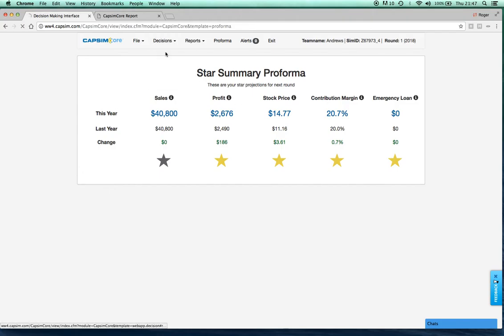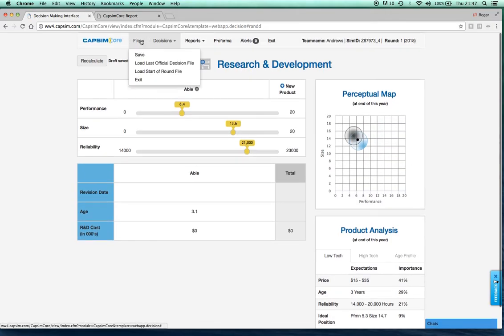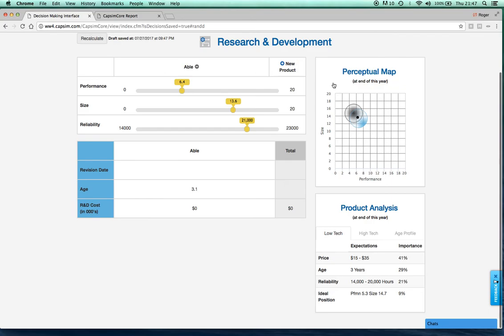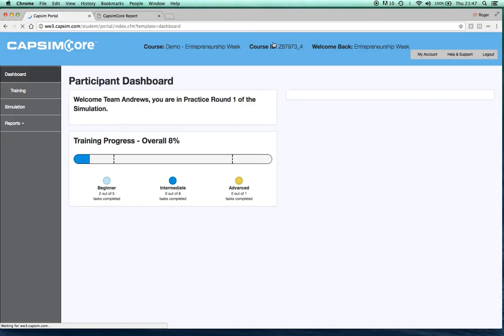Once you are happy with your decisions, you have checked your performance, you need to save your work by going File, Save. The last person in the team to save decisions will have the latest decisions, and that's what the simulation will pull when it comes time to run the rounds. Once you have finished your decisions, click the exit button and you'll be taken back to the home page.